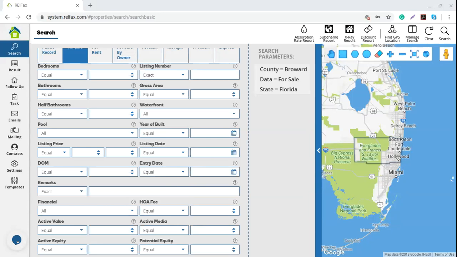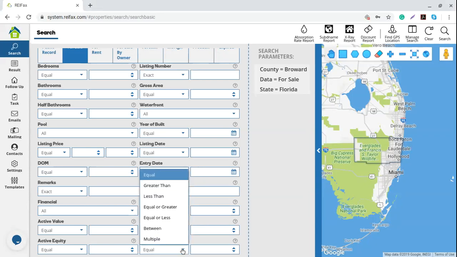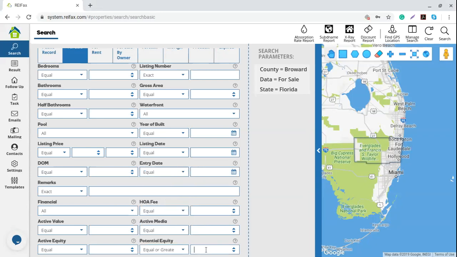Now, this filter right here at the bottom, okay, the potential equity. This is a good filter that you can use or select if you want to find great deals. For example, if I use the filter like this, equal or greater, let's say 10%, all these properties will be with 10% or more market value than the listing price. So the properties are valued for more money than what they are asking for. So that is considered a good deal.